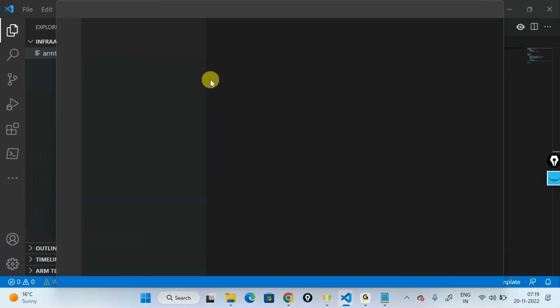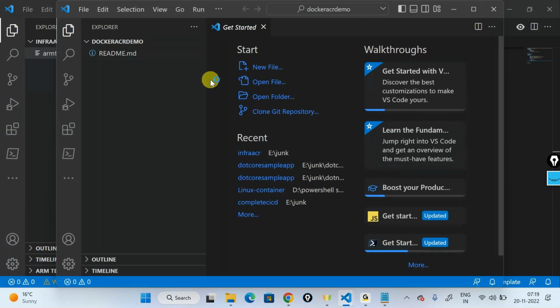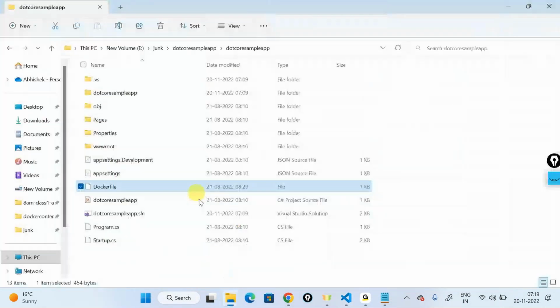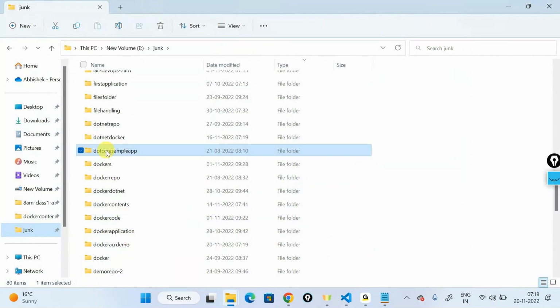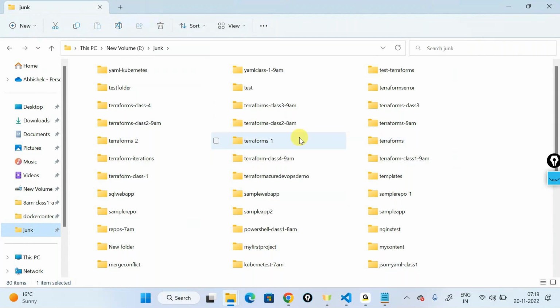So I'll clone this entire repository and I'll copy two things into this repository. One, the code and the Dockerfile that is inside the code. Two, the infrastructure, or the ARM templates that I have out here. So what I'll do is go into the folder again. This is the Docker .NET Core sample app. I'll copy this out, and I'll also copy my infrastructure folders.